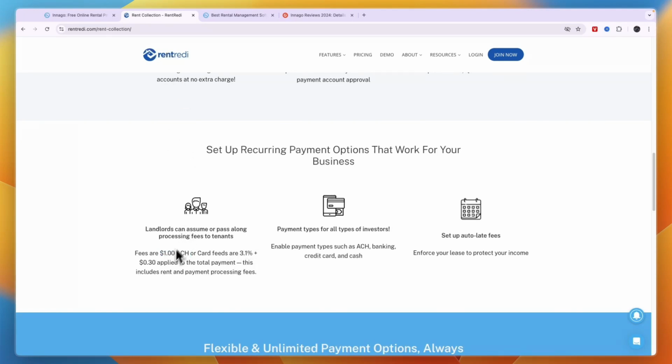With RentRedi, this goes out of your pocket. So basically, if a tenant pays you $1,000 and they pay with a credit card, then you receive about $970. Whereas with Innago, if the rent is $1,000 and the credit card fee is 2.9%, then your tenant needs to pay $1,029 or something like that. And basically it goes out of your tenant's end. So in my opinion, that is better.